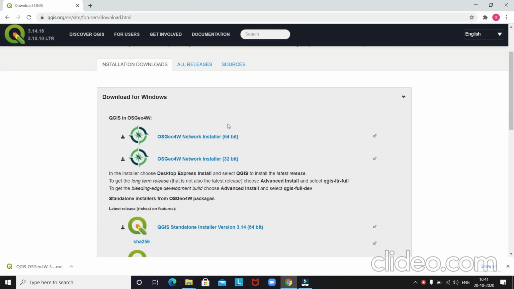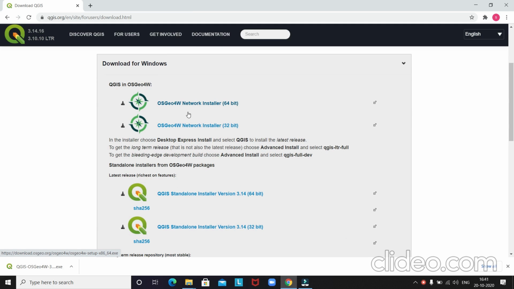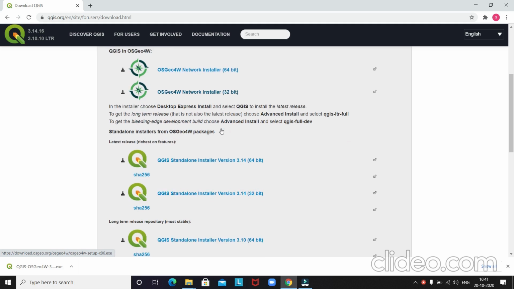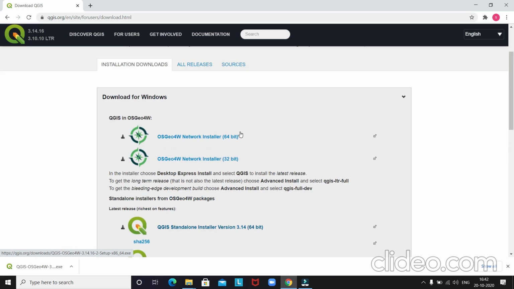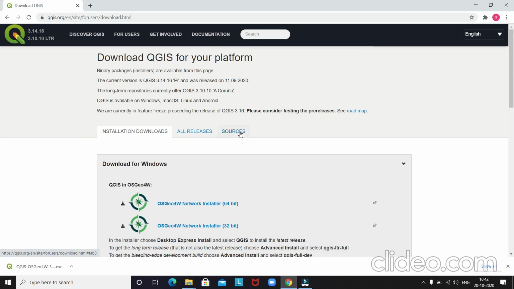In that we have two parts: one is the network installer of 64-bit and 32-bit, and the second one is the standalone installer, which we are using now, that is 64-bit and 32-bit. The recent version is 3.14. If you want to download a previous version, then go to all releases.